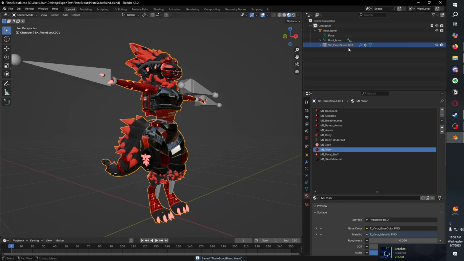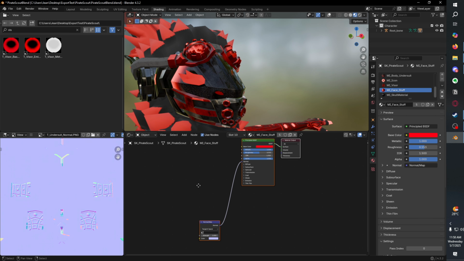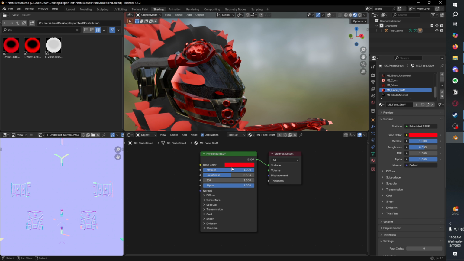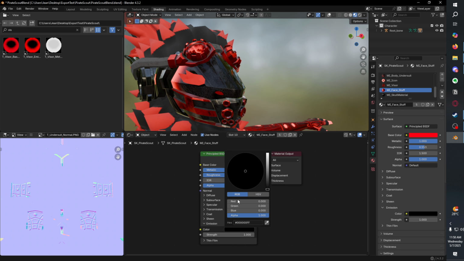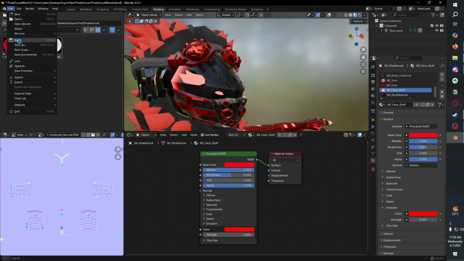And this is basically the finished model. It has the textures included and everything required. A little side note here, for the material called face stuff, you may notice that it doesn't include any textures at all. For this one, you can just set the raw values on the shader itself. Base color of red with probably an emission of the same color too, with a value of 5, so that it matches the rest of the model.